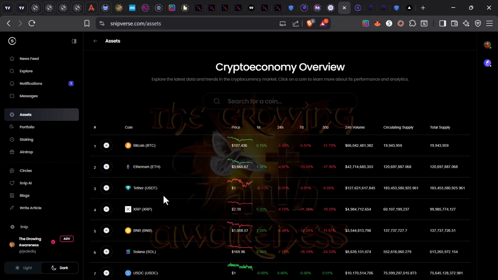SnipVerse is just simply an X-type platform where you can snip instead of tweet, and you can upload videos. You can get into circles. It's got its own AI, as you can see down here. You can do blogs. You can write articles. It's just like the X platform, except you get paid a whole heck of a lot more than you do with the X system or the X platform. So just keep it in mind.